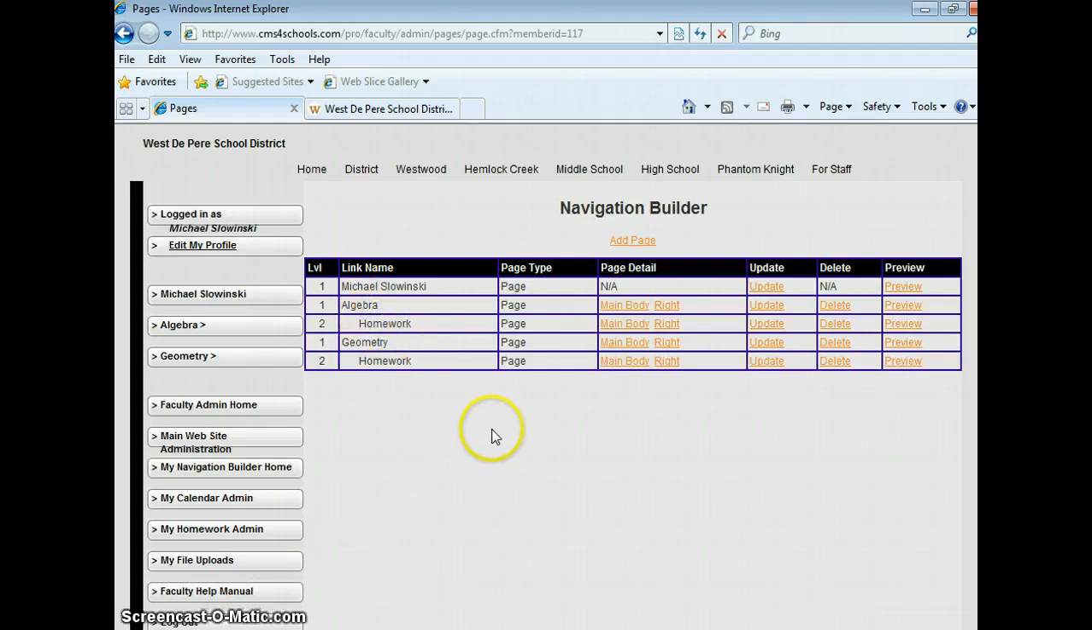So if you want to make a subpage off of the homework, so you want a level 3 page, it's really the exact same process, and then when you go into the navigation level, you can tell it that you want it to be a level 3 page. So then your subpage will even have a subpage. So you see, you can get pretty complex with it.